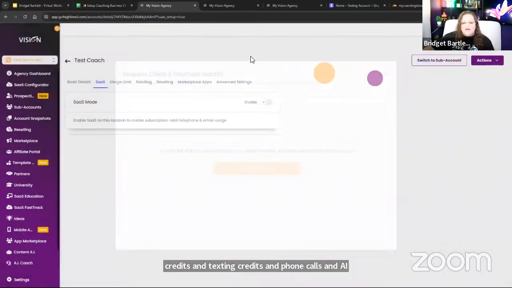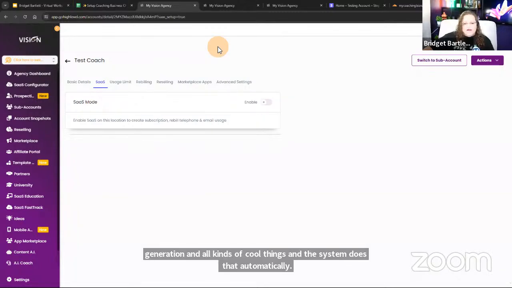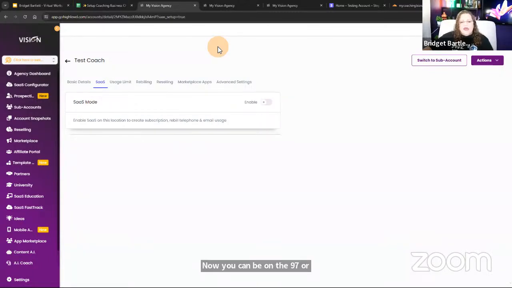And the system does that automatically. Now you can be on the 97 or the 297 plan, and you will still like the 297 plan, you'll have unlimited accounts, unlimited user accounts. But the magic is really in the SAS plan, you guys. And we're talking about $200 a month.